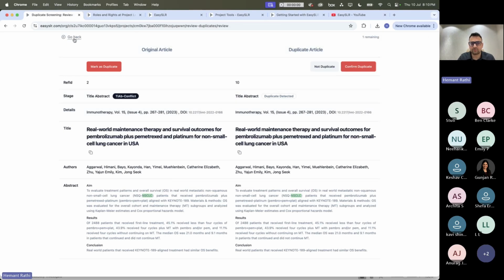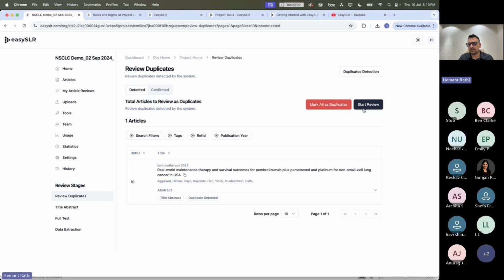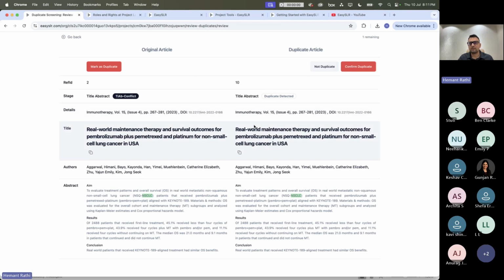So once we reach that stage, we can just click on this black button here, start review, and compare individually if these are true duplicates or not. And in this case, it does look like even the page numbers and everything is a duplicate, so it's likely a true duplicate. So I can use the confirm duplicate to exclude this. Had it not been a duplicate, we could also use the not duplicate button.